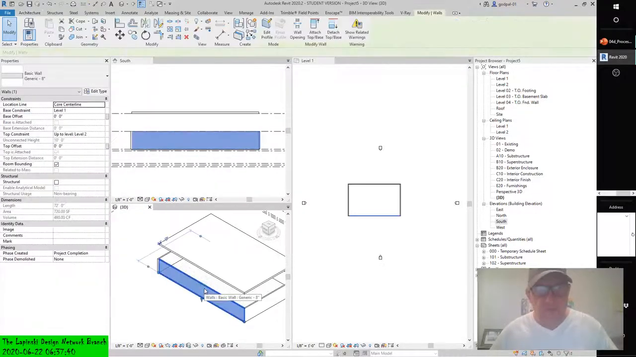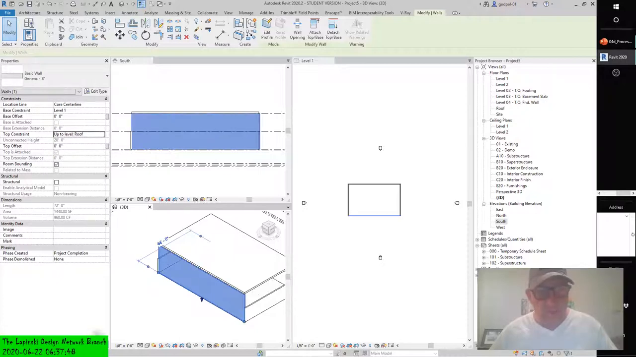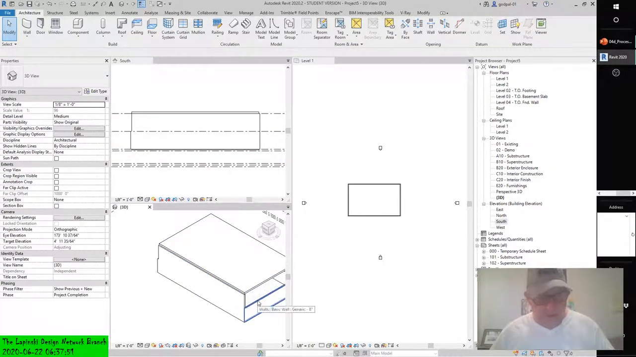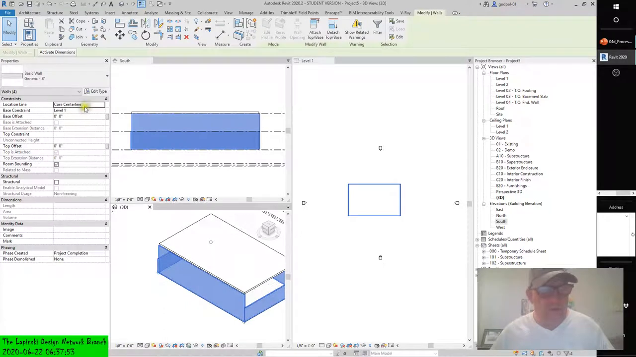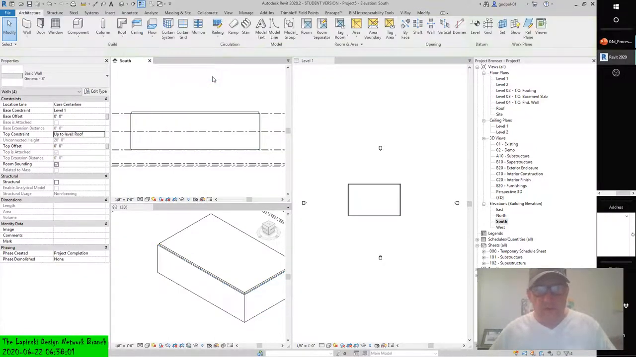we have to attach these. Houston, we're having technical difficulties. Top constraint: roof. Apply. All right, so, as you'd see, let's get all of these. Top constraint: roof. Apply. All right, so now we have this simple roof.